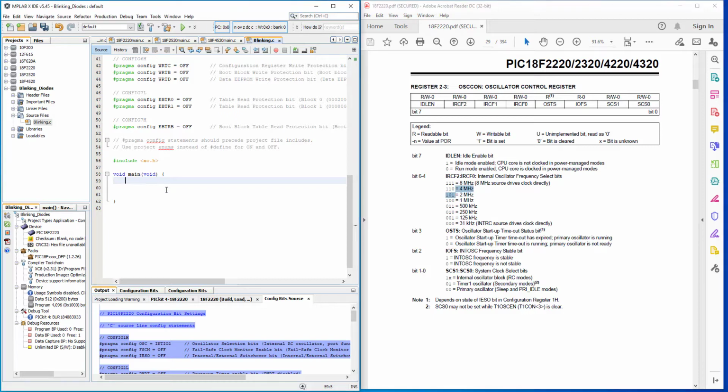In our code, what we're going to say is the name of the register, which is OSCCON. There we go. Now we're going to set this in binary, so it's easier to explain. I'm going from the highest bit, from bit 7. We've got the idle enable bit. We can set this one to 0, so we're choosing this option.